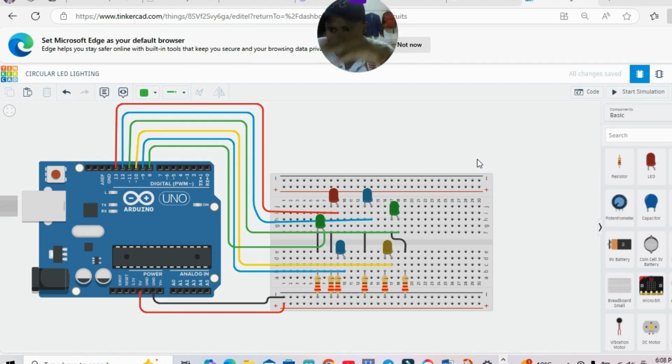Welcome to part 2 of our circular lighting of LEDs, or rather the lighting of LEDs in a circular manner. In the previous part we developed our circuit, and now we delve into developing the code that will control the pattern of lighting of these LEDs that we have on this breadboard.